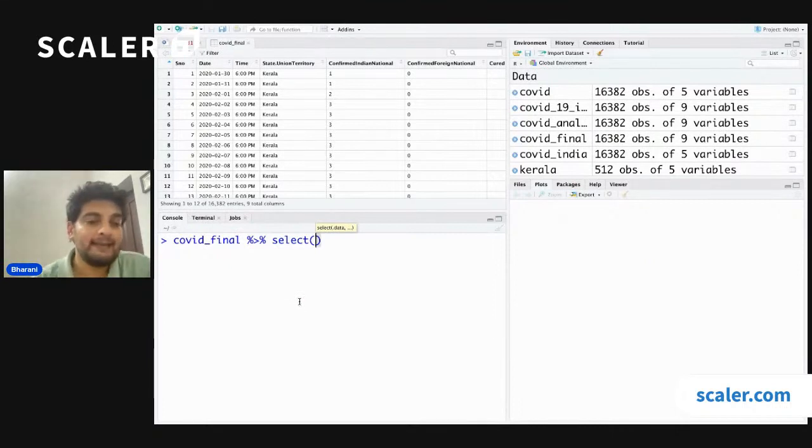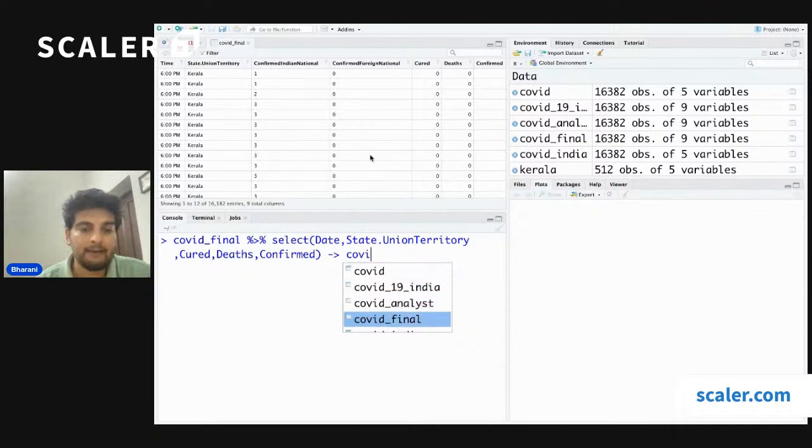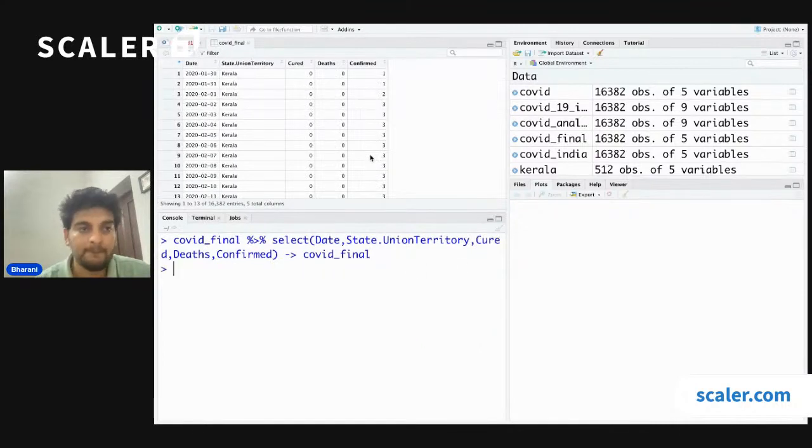So COVID-19 select, and over here, I just need to give in all of the columns which I'd want to select. So I'd want the date column. I'd want the state union territory column. So let me just write that down properly. After this, I would need the cured column over here. Then I would need the deaths column. After that, I would need the confirmed column. So now that I have selected all of these columns, let me just go ahead and store it back to COVID final. And as you see from the original data frame, I've been able to select only these particular columns.